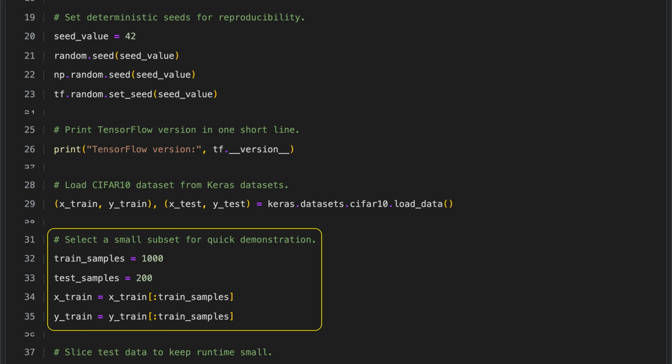For a quick demonstration, we work with a smaller subset of the data instead of the full dataset. We choose 1,000 samples for training and 200 samples for testing. We then take only the first 1,000 training examples and their corresponding labels. This reduced dataset lowers the computational cost and makes the demonstration run faster, while still showing the overall process.